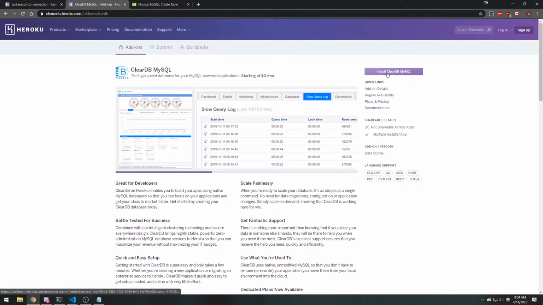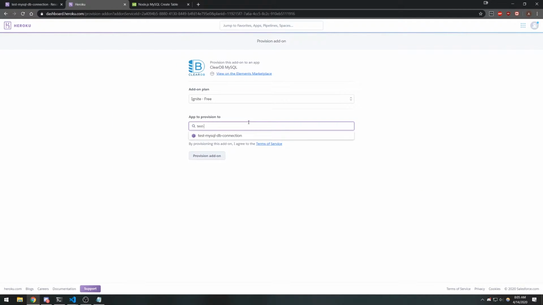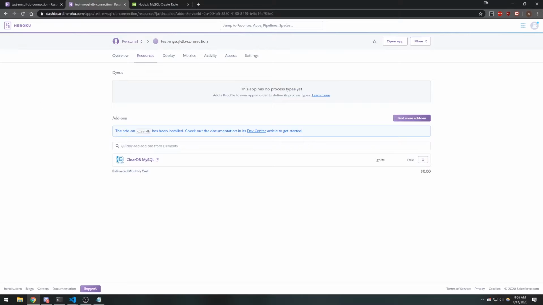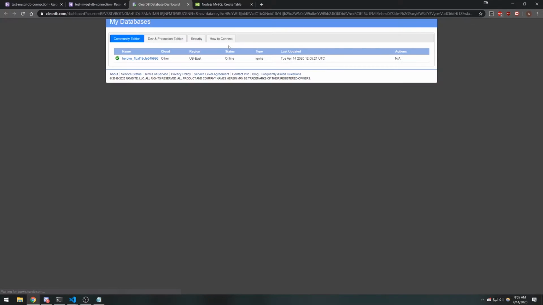So we're going to go over and just click on ClearDB MySQL, and we're going to go ahead and install ClearDB. So we're going to go ahead and type in our application, so test MySQL DB connection. We're going to provision this add-on, and there we go, we have it all set up. So now the next thing we're going to do is we're going to click over here. So inside the resources tab, we're going to just click on this little link, and it's going to take us to our database portal. And this is where we're going to get all of our remote information.